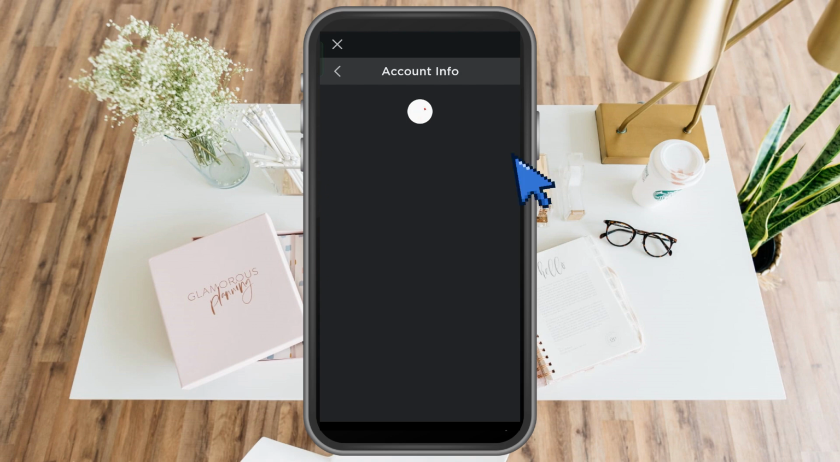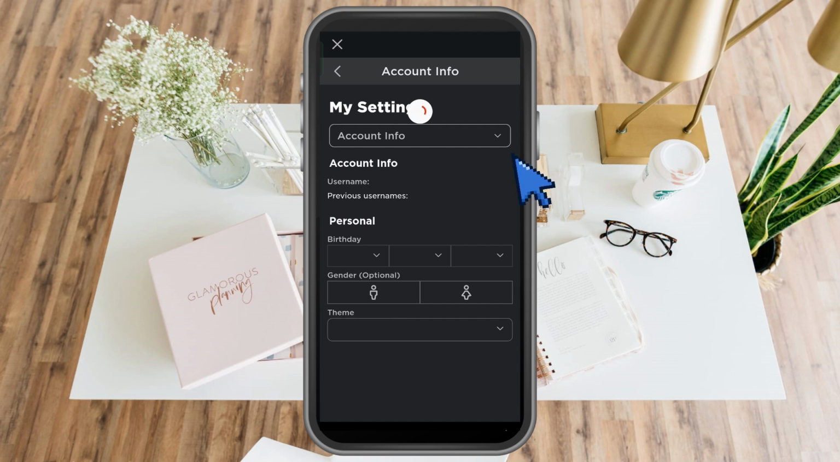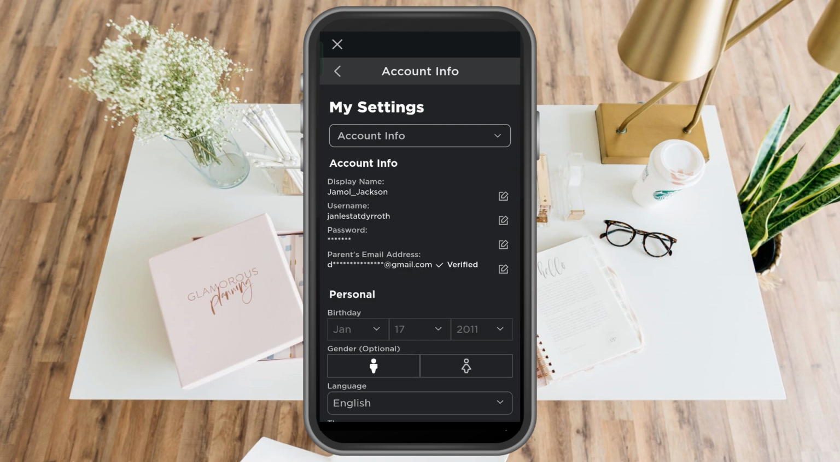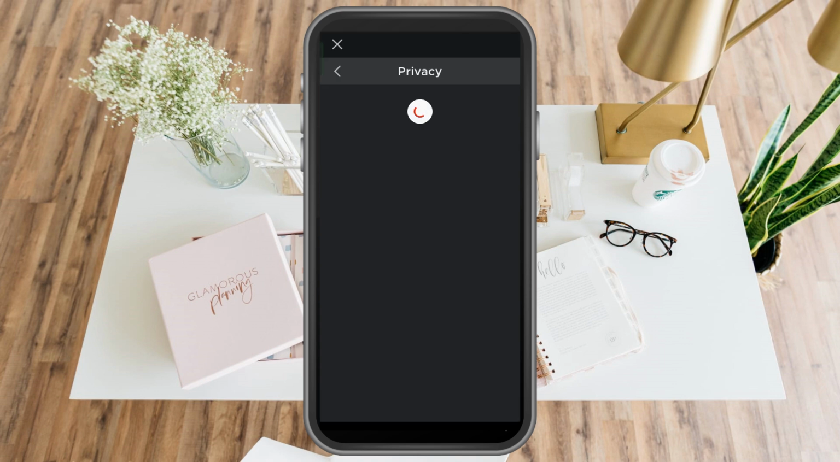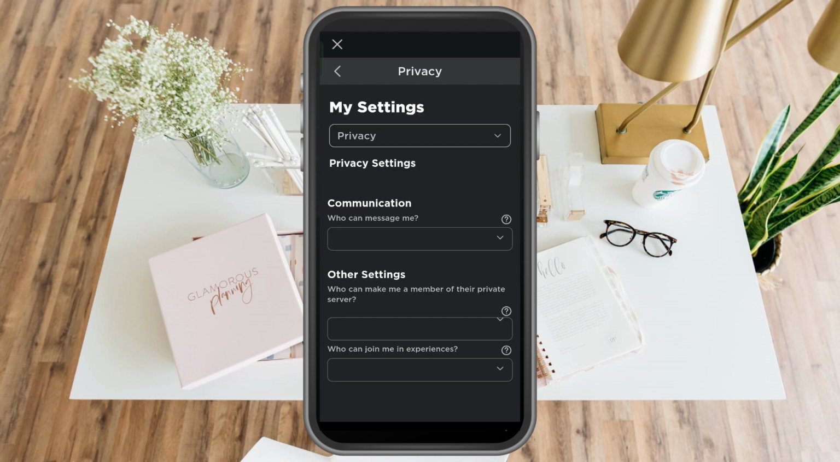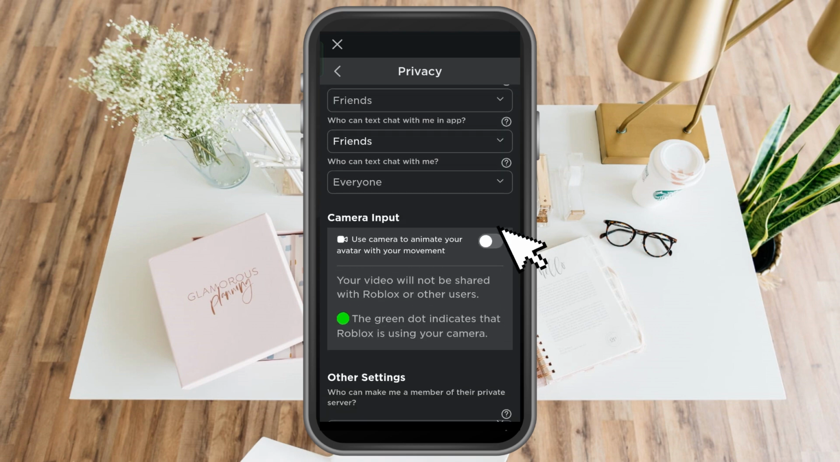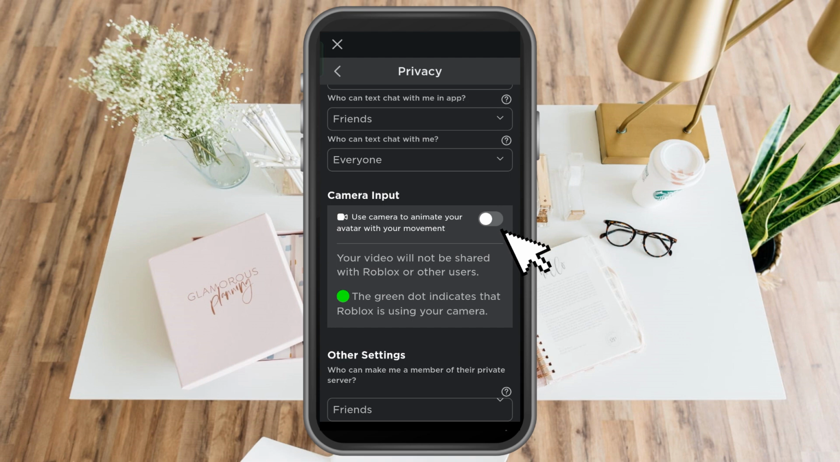You can enable your camera, and that is under privacy, okay? So no need to verify your age here. Now go back and then look for privacy, okay? Tap privacy. Now scroll down, and then there you can see a camera icon, and all you have to do is to enable that. Okay, now you have to scroll down and see this camera input, and then toggle this one on.